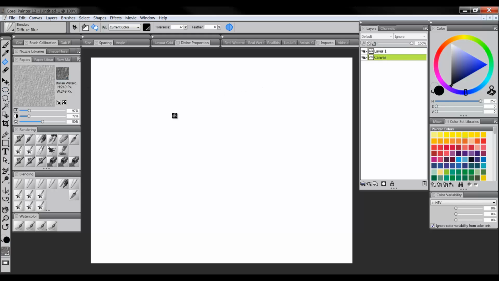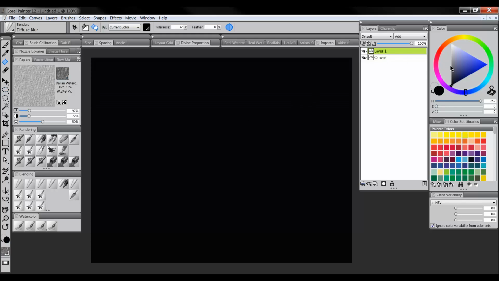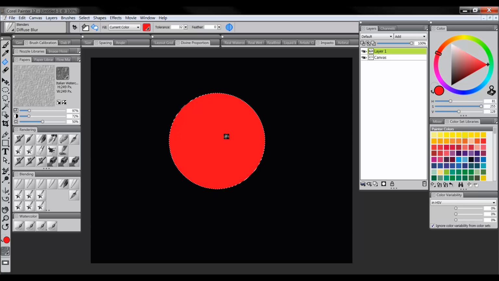I'm going to make a black background with a red circle on top of it on its own layer. And then I'm going to blend it a little bit. And what I expect is that when I blend, my circle's going to blend from red to black, so it's going to get darker as I blend it out. Let's see if that happens using the blender.